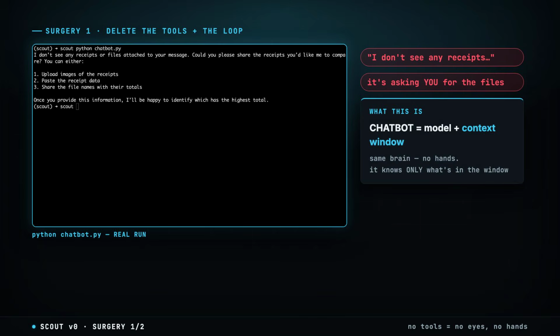This isn't a broken agent. It's a chatbot. Same brain, no hands. A chatbot is a model plus a context window, and it knows exactly what's inside that window. Nothing else. Remember that word, window. It's about to become the most important word in this course.